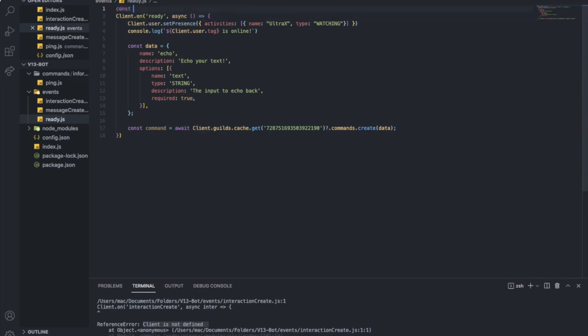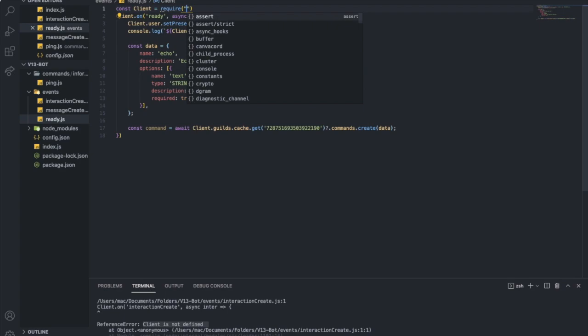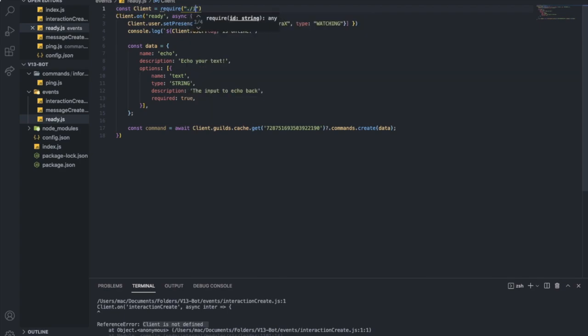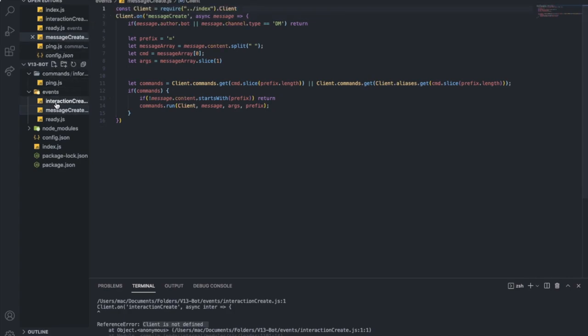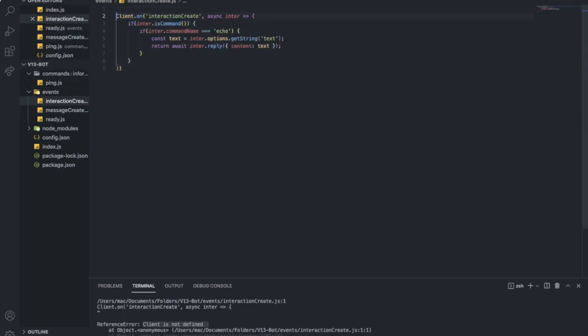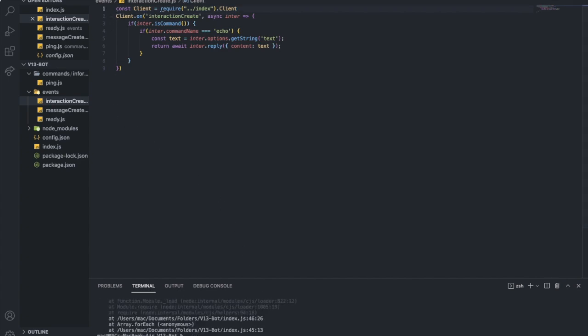Now I can go to the ready event here, because I have client.on. I'm gonna just need to put const client is equal to require slash index.js, or index like that, and I guess two dots, and then index and client, and let me just paste it here and there. Alright, and if I did node dot, as you can see it says command handler.